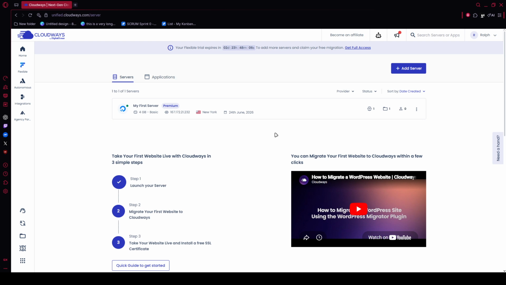After deployment, open your application settings, go to domain management, enter your domain, and set it as primary. Then go to SSL certificate, enter your email address, and install the free Let's Encrypt certificate so your site runs securely over HTTPS. Finally, review your dashboard carefully.